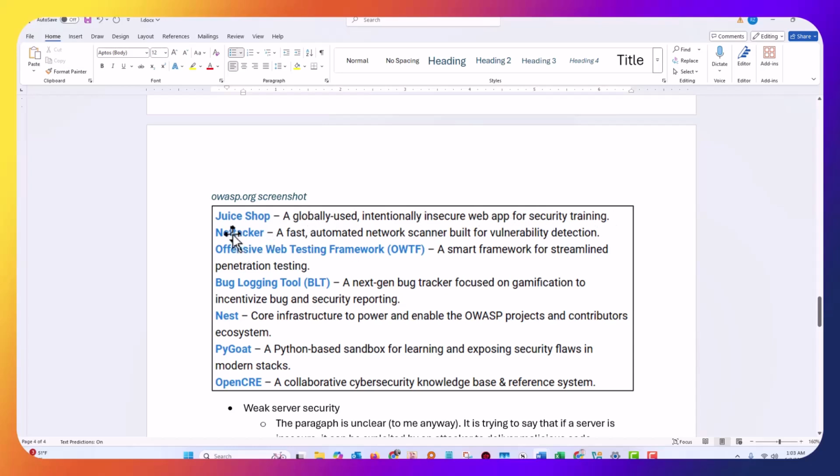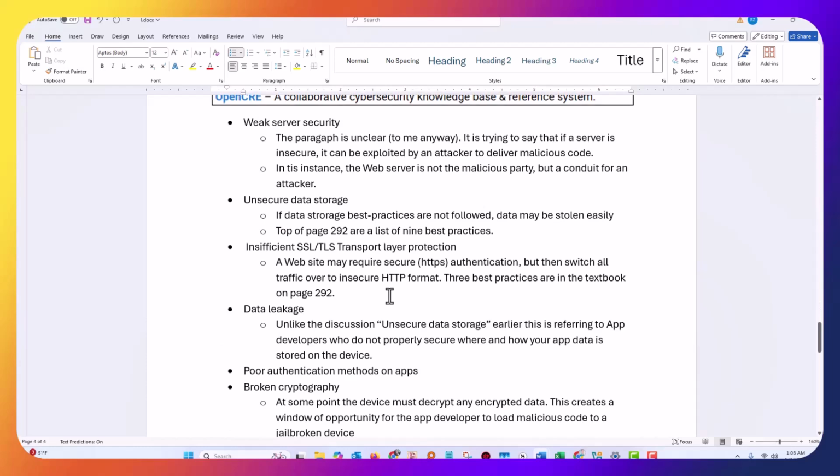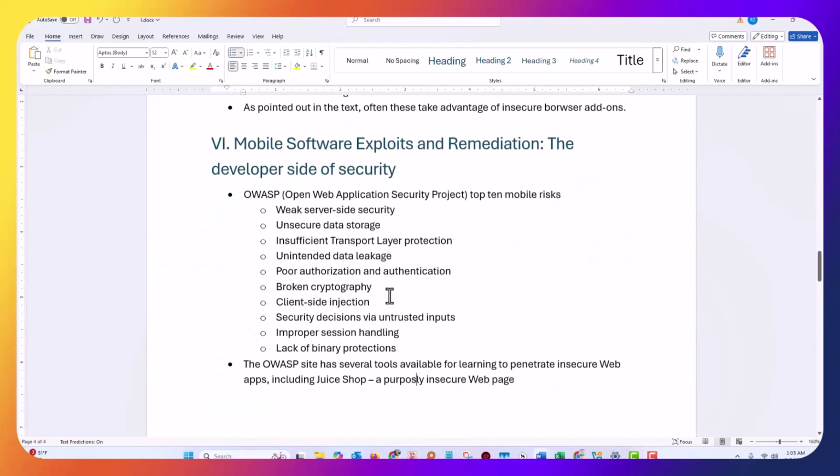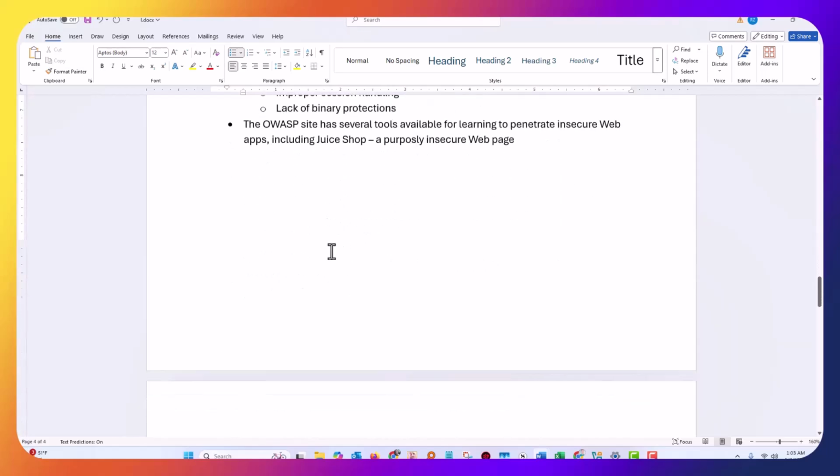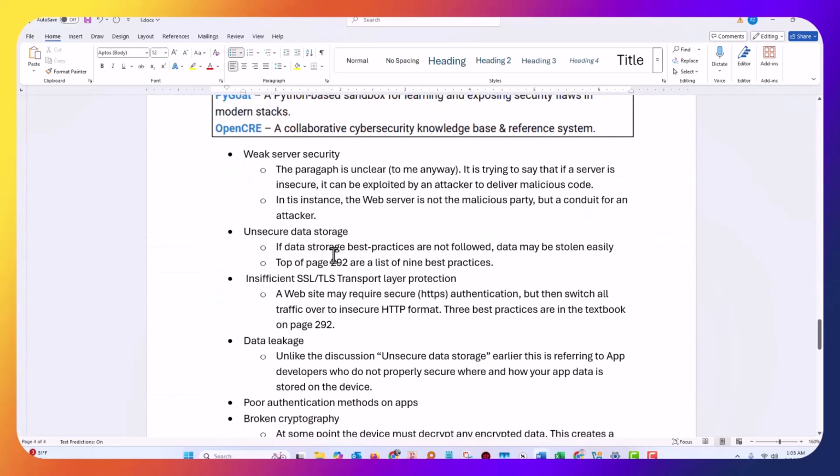They also have some other tools, Net Attacker, an automated network scanner built for vulnerability detection, and so on. You can read through these tools. These are all available on owasp.org, and this is a screenshot. This is the home site where these are listed. All right, let's go through several, and some of these match the ones that you saw up here in these top 10 types of mobile attacks here. And these all are about the developer, or what the developer did or didn't do correctly.